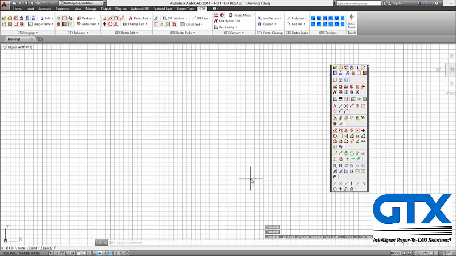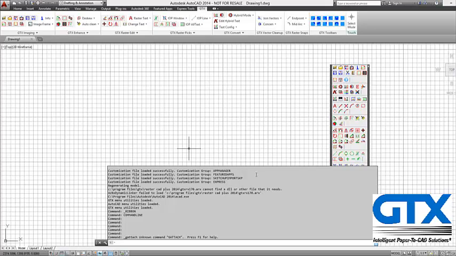So if you press F2, what it should show you in the text window that appears is that everything has loaded and all the files are loaded. So here it actually says that it couldn't find a DLL or other file that it needs. So this file here, GTXRX170, controls all of the commands within the software.